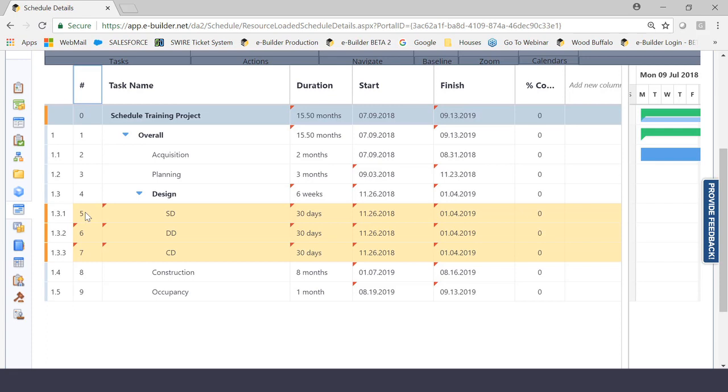Now, the reason I want to point this out is because this is a very, very big misconception right here on the left-hand side. These are row numbers. They are not. This is what eBuilder will label as a work breakdown structure, okay? It's simply a numbering system that's showing you the different layers per row. Okay, so you'll notice that I have here number 1, which is overall, but the first sublayer of overall, 1.1, is acquisition. The second sublayer is 1.2, and the third is 1.3.